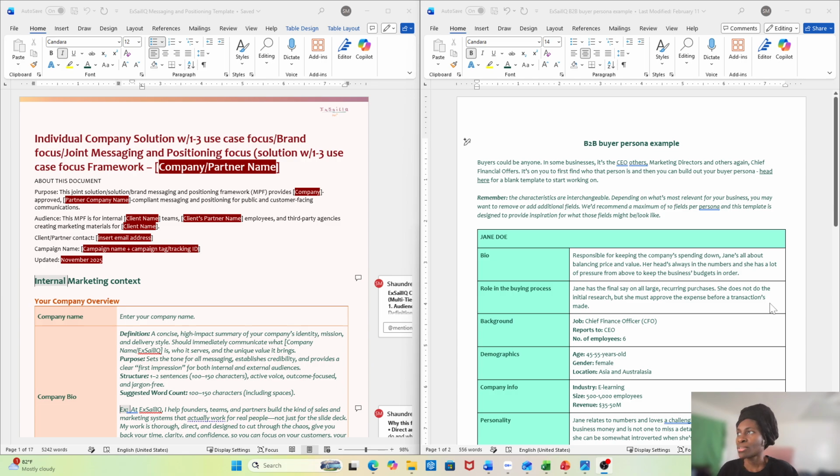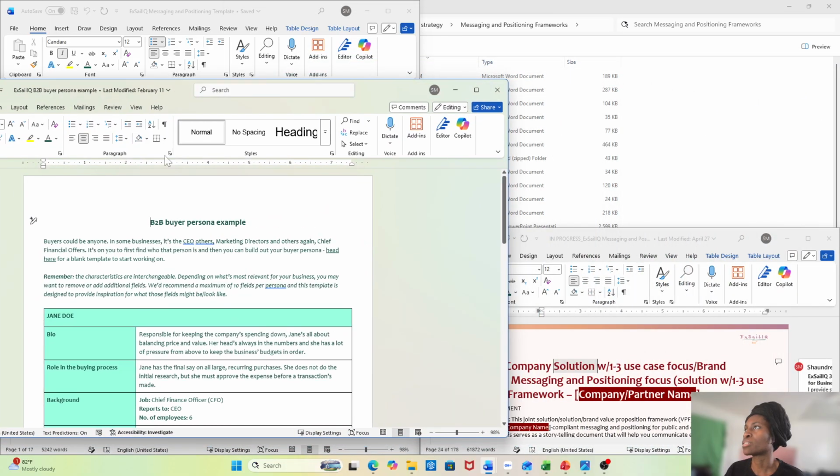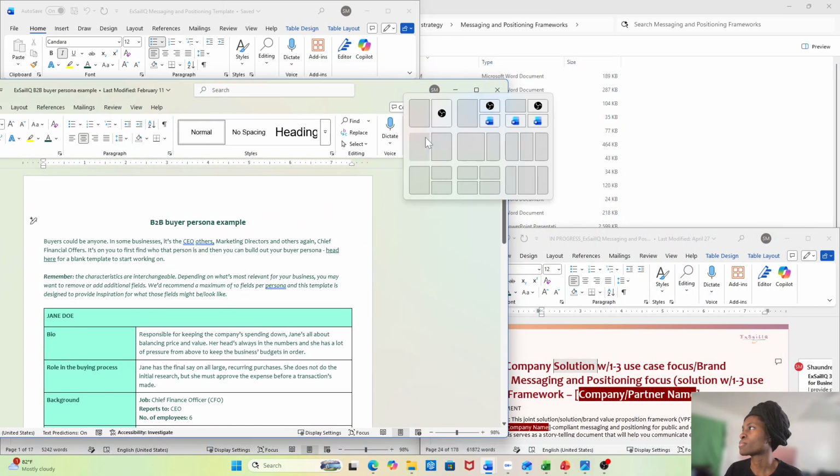I have an item to the left and to the right, and really it should be in the reverse. We should start here.